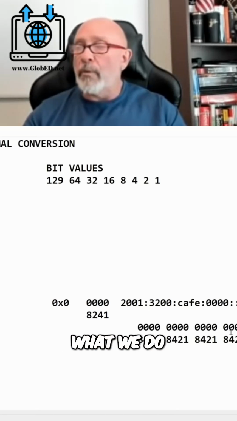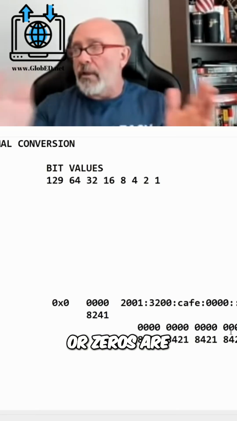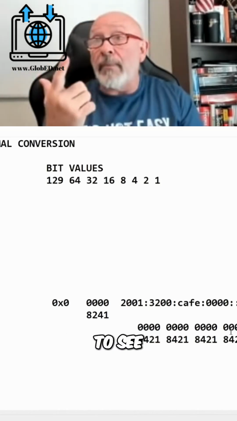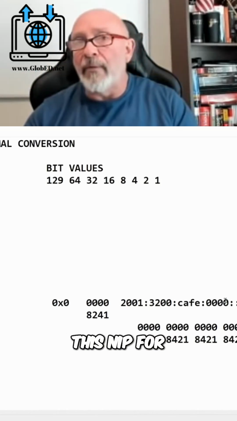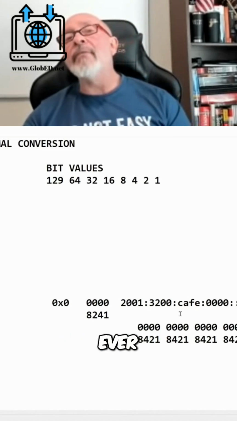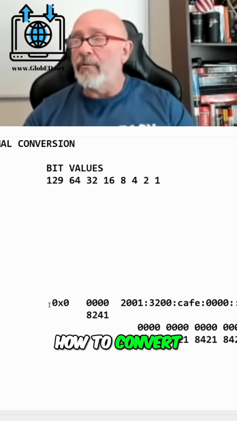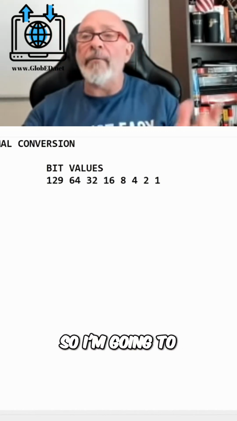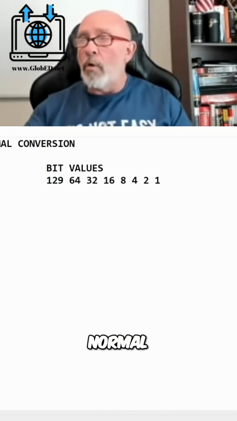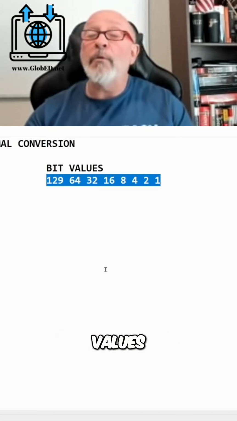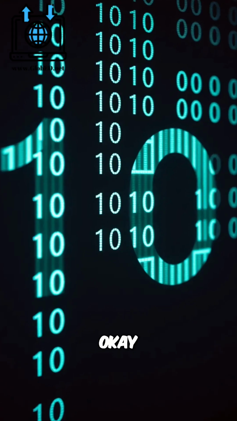In IPv6, what we do with the leading zeros, or zeros that are consecutive, is we can truncate them and all that good stuff. But I want you to see, because we can't do this in IPv4, they're decimal. These are hex numbers. So more than ever, we need to understand how to convert them. Let me get rid of this, and I'm going to show you. Before we continue, here are your bit values for decimals.